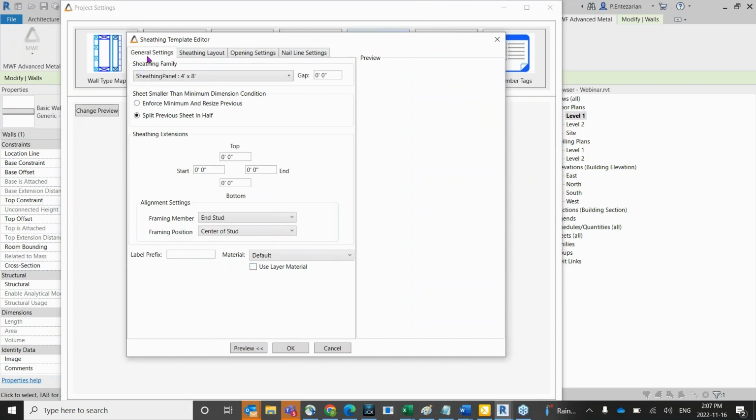On the first tab for general settings, you can change the sheeting family. And if you would like to place a gap between sheeting panels, you can place a gap here. Here, you have the choice to select if you would like to enforce minimum and resize previous or split previous sheeting in half when your sheetings are smaller than minimum dimension condition. Here you can add sheeting extensions, and on the bottom we have these 2 options. On the left we have label prefix, and on the right we have the material.